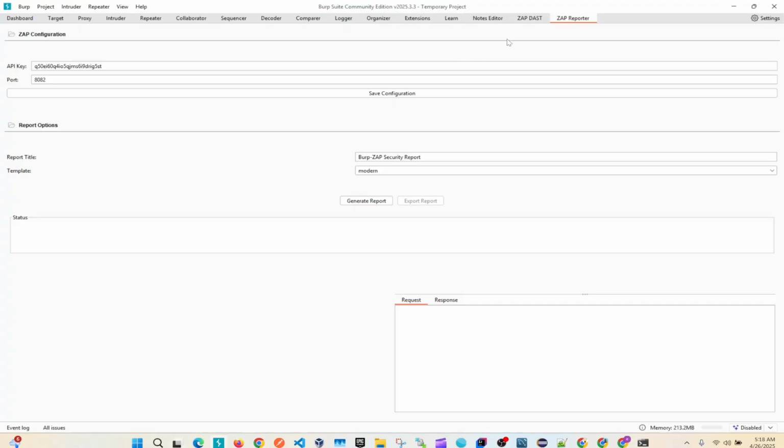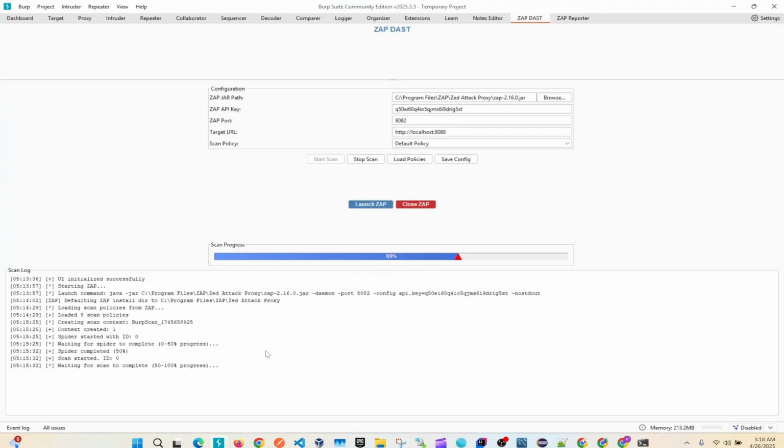One thing, like I said, you might have a problem opening it up when ZAP has a daemon running which is initiated to this extension. When I try to open it, it just keeps closing itself. So if you need to do that, that's why the close ZAP button is introduced. You can close that. Obviously, that's going to stop the scan.